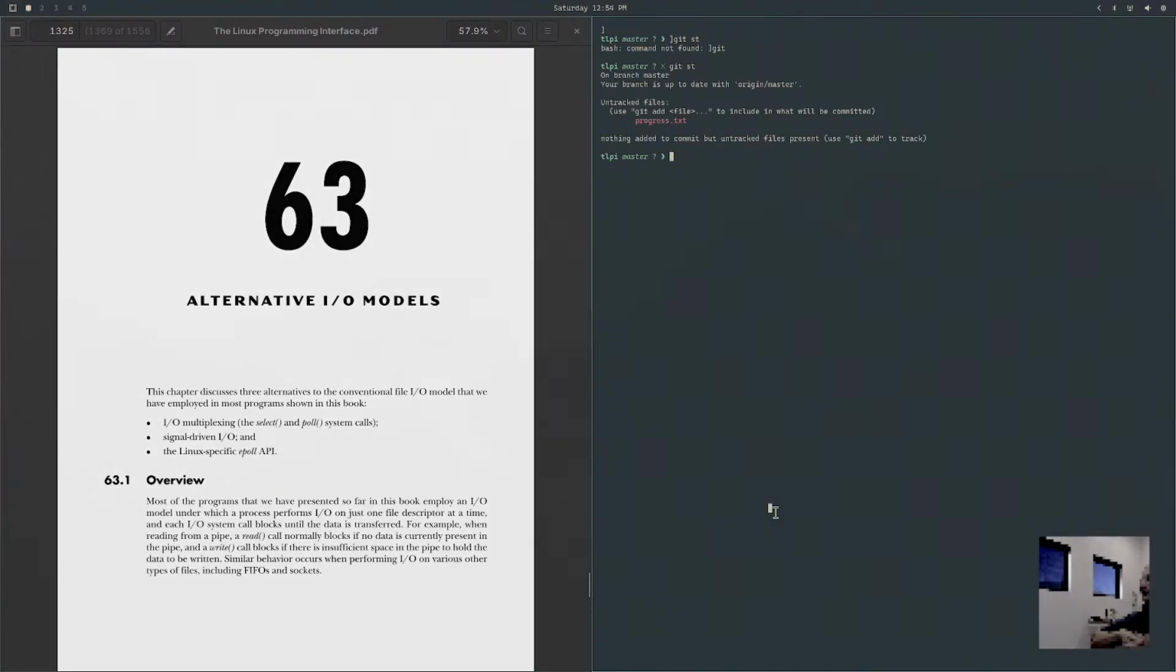Alrighty. The best chapter of the book, Chapter 63, Alternate IO Models. I have been waiting for this the entire book. I've read all of that right there just for this chapter. There have been several references throughout the book about select, poll, and epoll.